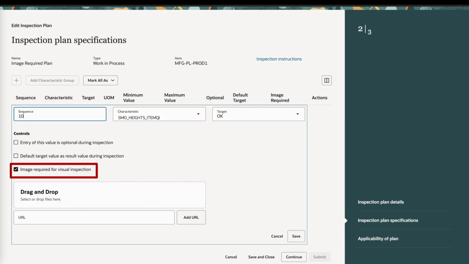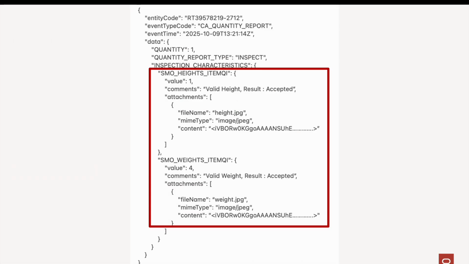Now let's review the changes made to facilitate the image required for a characteristic. There is a new control included, Image Required for Visual Inspection, which can be optionally enabled for each inspection characteristic within the inspection plan as required. Next, I can post a quantity report event with inspection attachments. The existing quantity report event has been extended to support inspection comments and attachment for each characteristic.